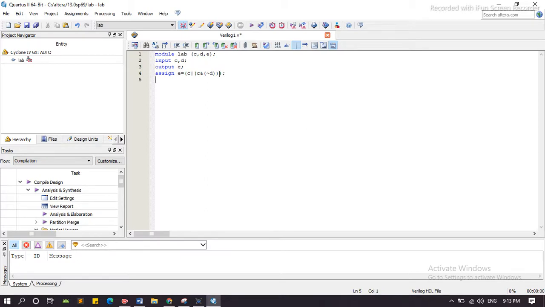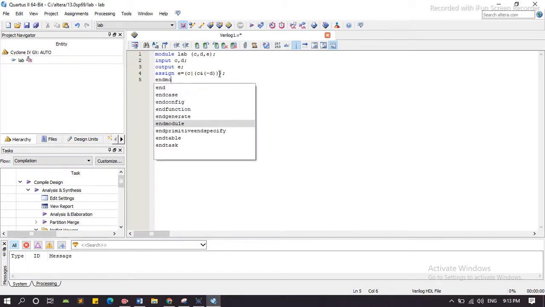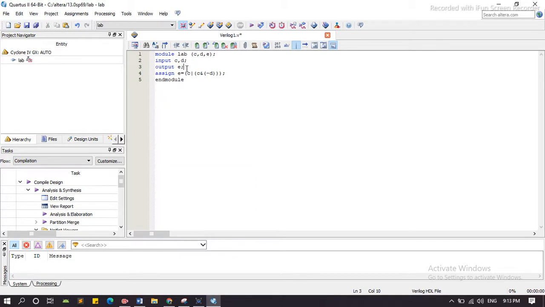Here we end the module. Here we write F is equal to F of A, B, C and D. Here is the reduced form. Now we run the simulation.